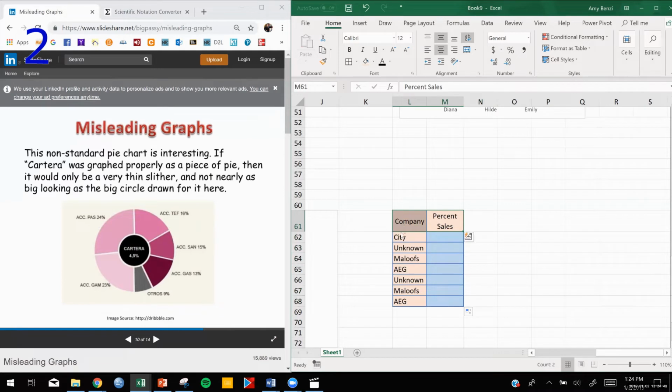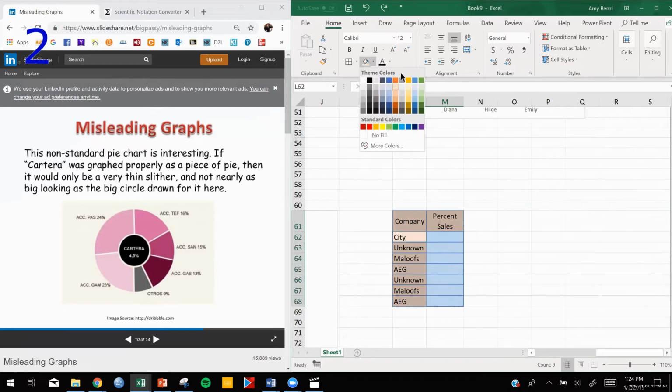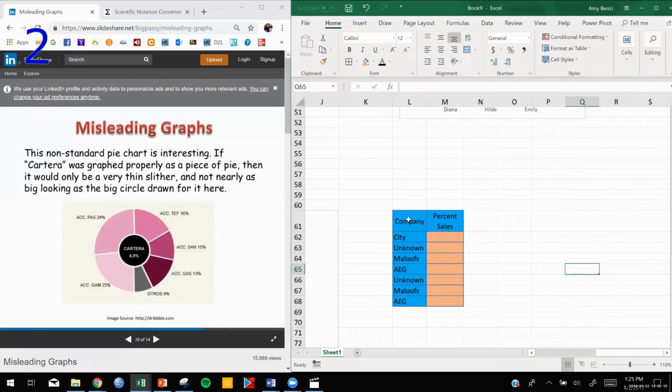And I'm just going to select all of this. Whoops. I'm going to select this and change the color. And I'm going to make this a lovely, how about this lovely blue? Isn't that pretty? And then since these are design companies, we'll make this a little extra designer. How about that? All right. So now I have companies, percentage of sales.